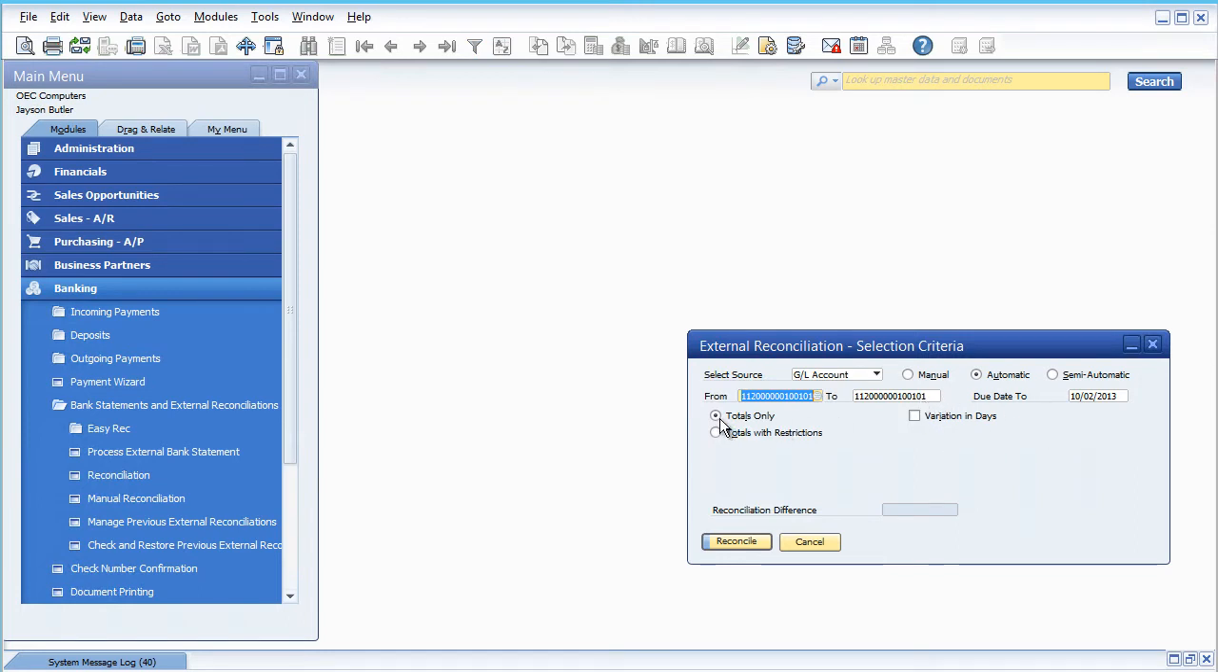And then we're going to say, okay, only look at my totals, and they can only have a variation of so many days. So for example, a 3-day variation. We can also do totals with restrictions. So for example, they need to have the same reference code, or we need to have the same posting date, or excuse me, or due date.